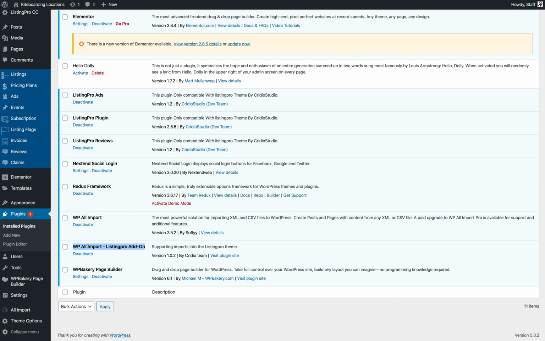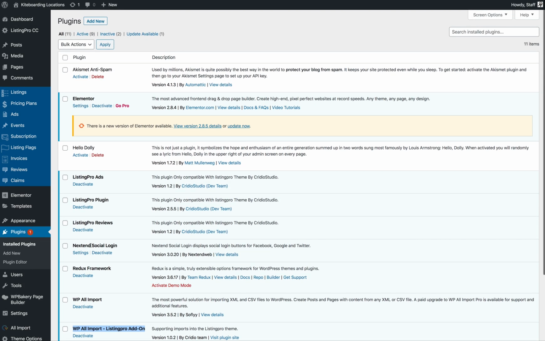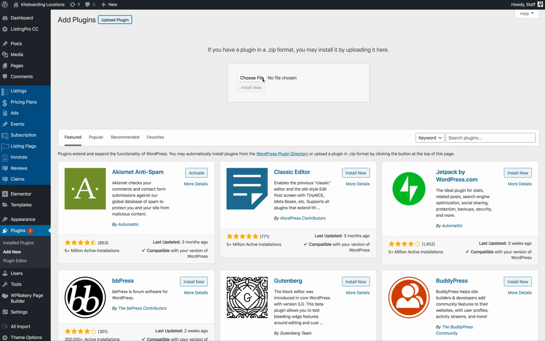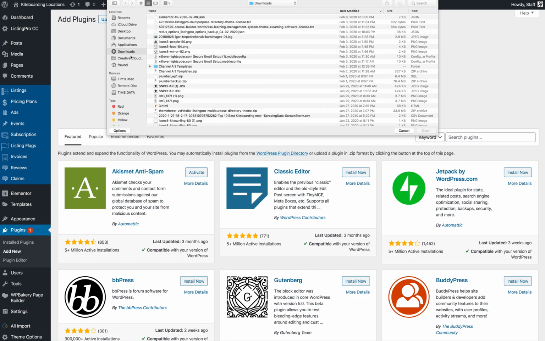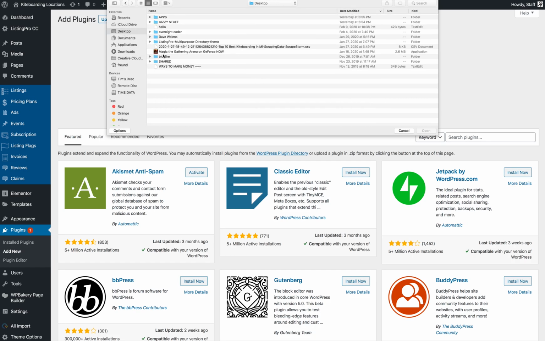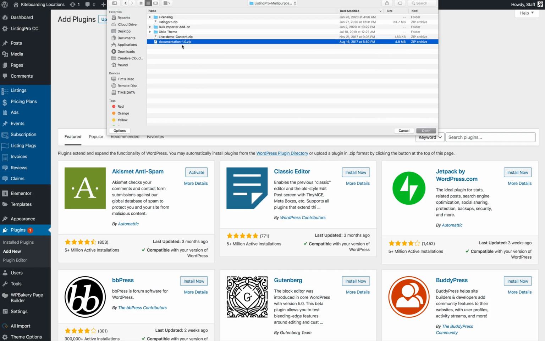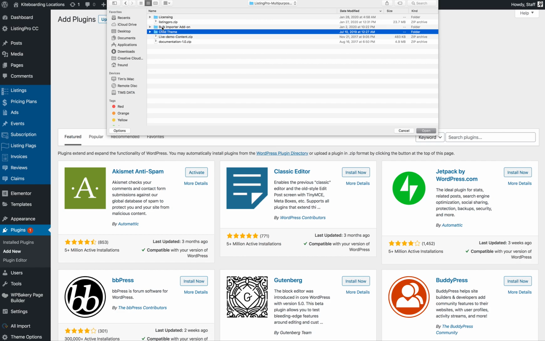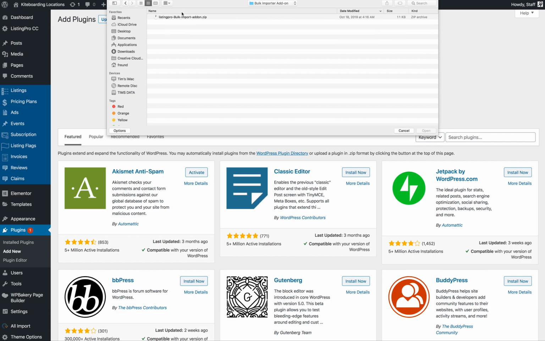And this add-on here that they provide, it was in your files, and just so you can see that, let me show you. I'm just going to add new, just so you don't see everything else. Upload plugin, choose file. And this would have been in your Listing Pro zip file. And then inside that zip file, you had these. Hopefully you got the regular theme. The child theme is in this folder. And then your bulk import add-on is this one here.